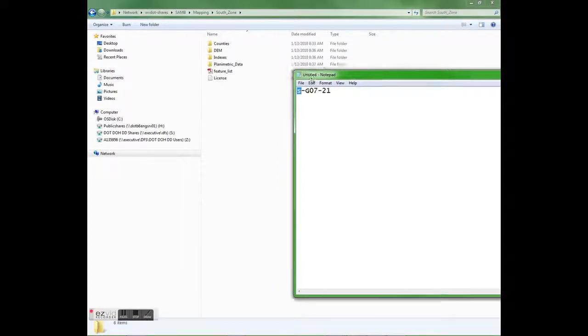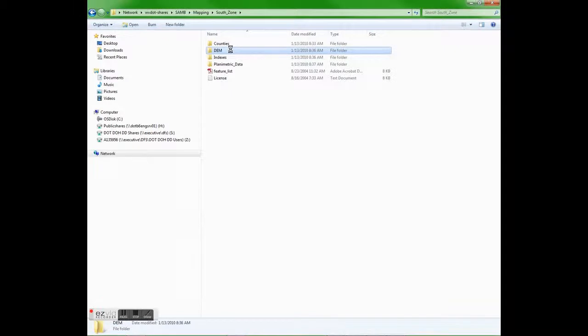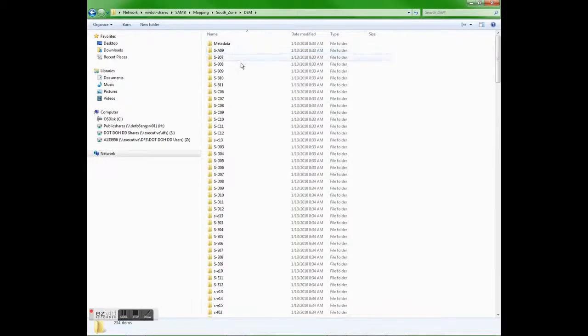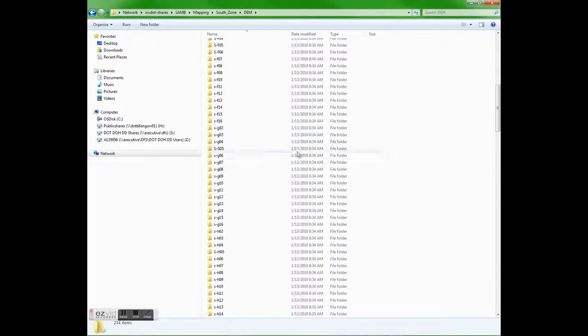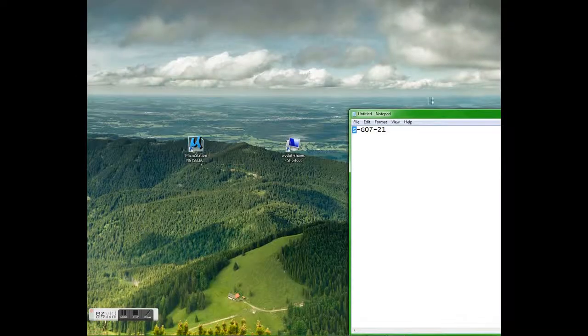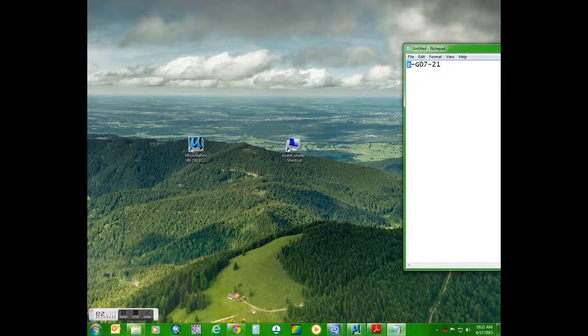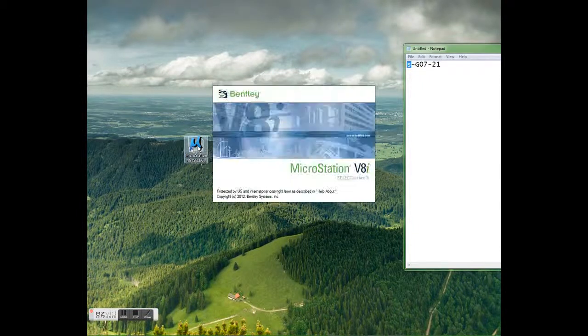So you're going to want to go to the DEM, G07-21. See, here it is. Okay, so now we're going to create just a blank seed file within a project folder. The way you do that, you just create a new MicroStation file. You click on this, and we're just going to store this locally, not on ProjectWise.